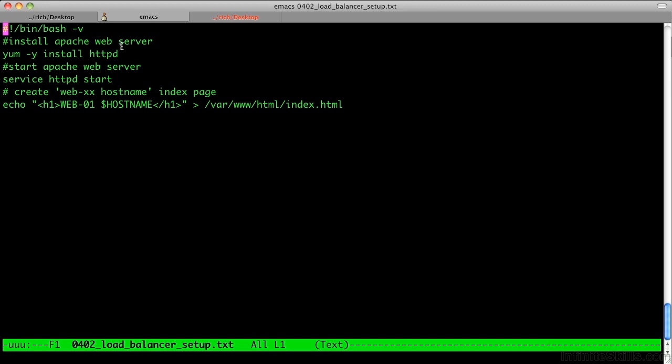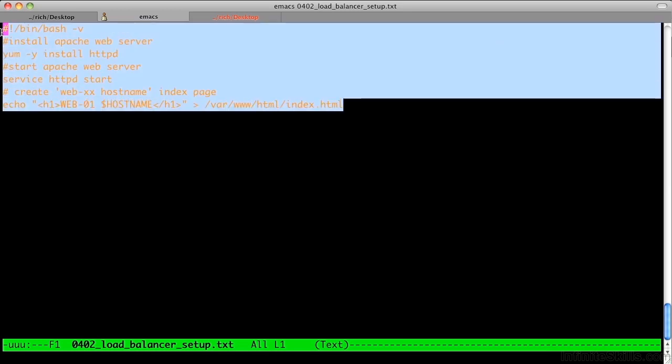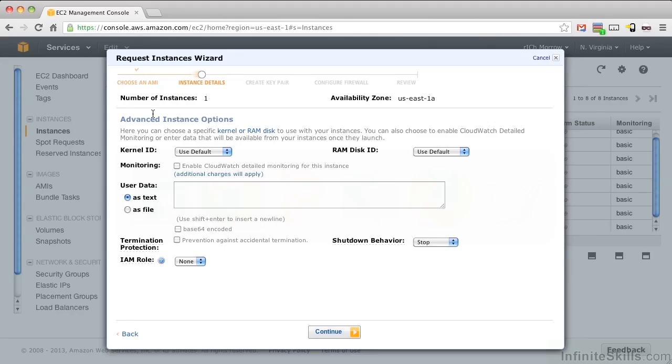In this file, we're installing the Apache Web Server, we're starting the Apache Web Server, and then we're setting a specific host name to display when we hit the top page. Let's go ahead and select all of this text and paste it into user data. We're going to leave Web01, but for the next server, we're going to change that to Web02. Let's go ahead and push Continue.